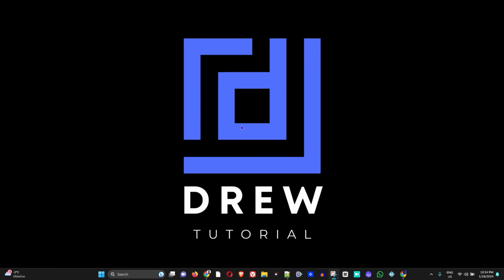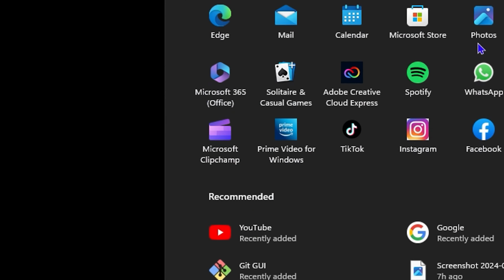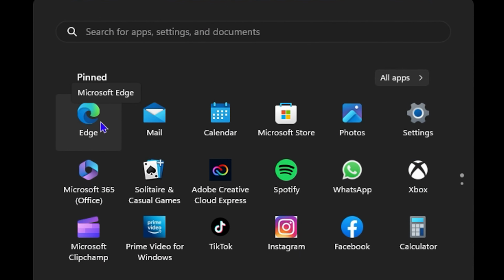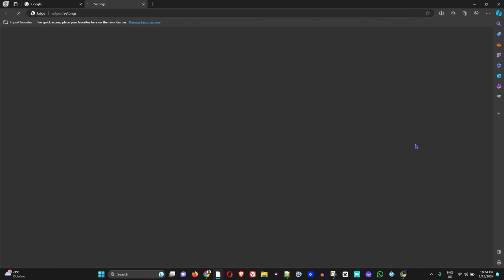So go ahead and find Microsoft Edge on your computer. In my case, I'm just going to click on the Windows key and I will have the Edge browser pinned right here. So I'm going to open up Edge right here, guys. And the next thing you want to do is click on these three dots in the top right hand side, and then go to settings.